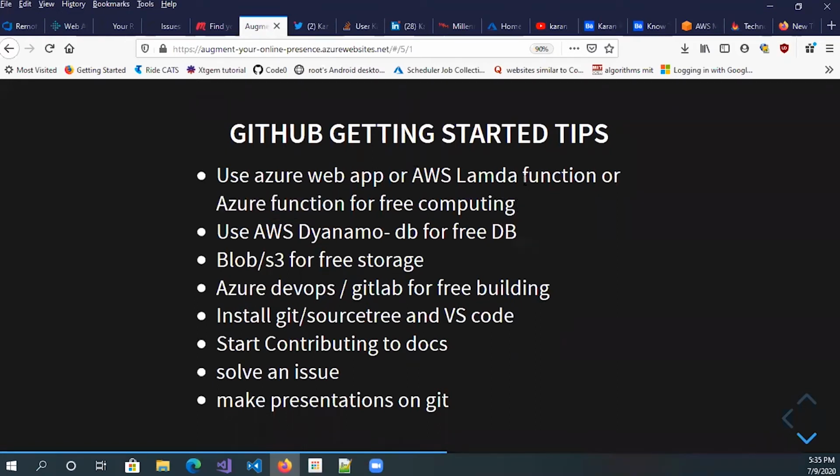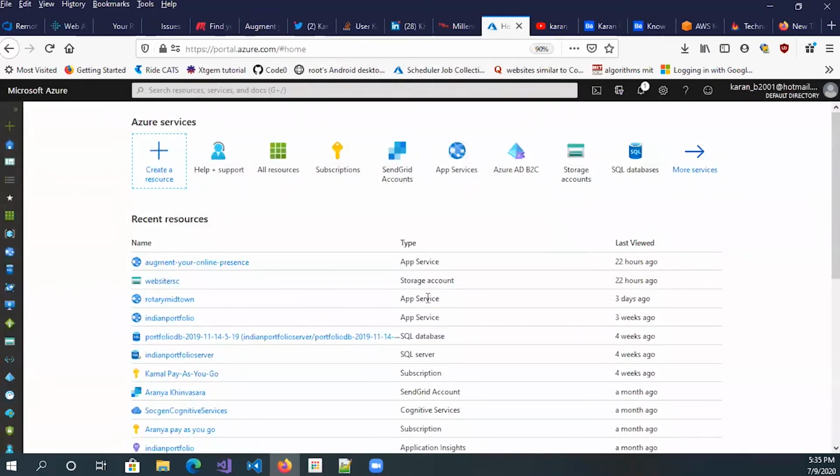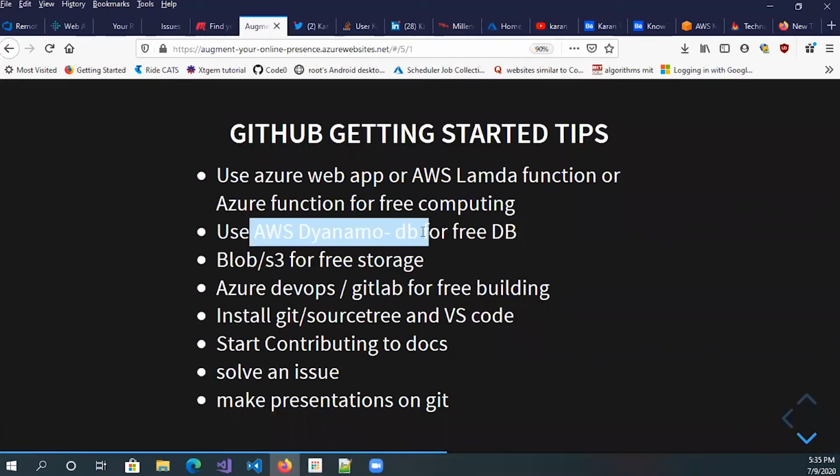So research on AWS Lambda function, research on Azure Functions. I'll show you in the Azure portal how it looks soon. And then the database: if you take the SQL database, you have to pay a price like $7, $8 for the very basic minimum tier of SQL database that you buy. But AWS DynamoDB is free.